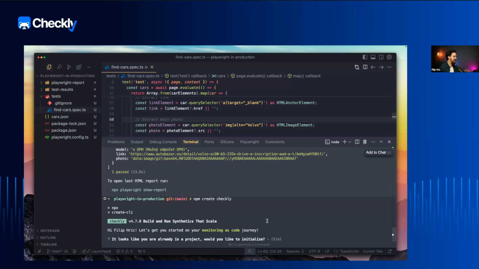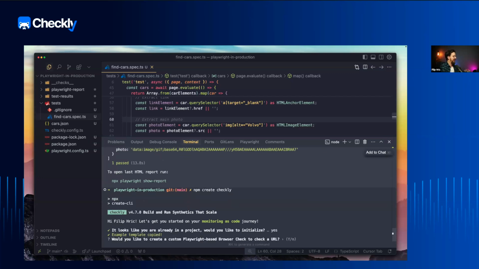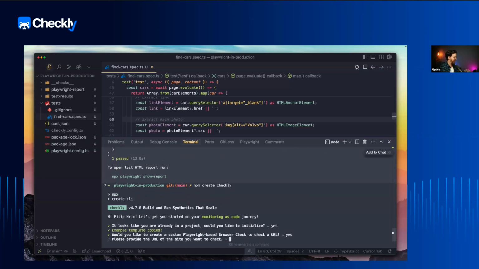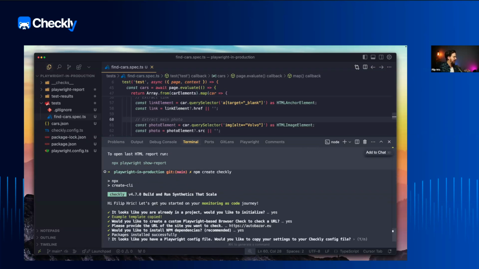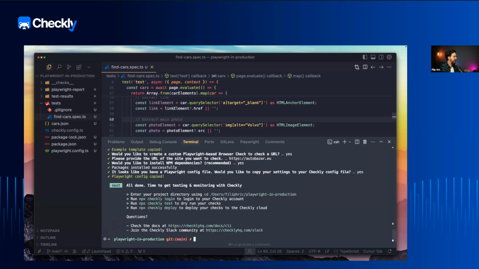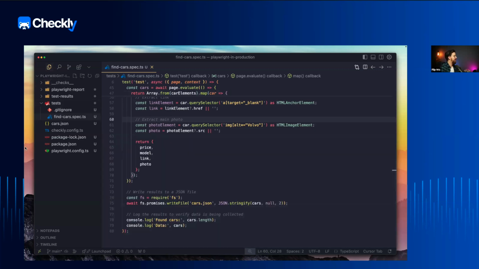So we are already in a project. So let's initialize that. Let's copy everything we need. I think if I just press the enter key over and over, I pretty much would get to the goal. I made a typo with .eu, and I'd like to install dependencies. Looks like I have a Playwright config file, so Checkly is curious about that. Everything is copied, everything works. All right. So now in my project, I have some new stuff. I have Checkly config, I have my checks.